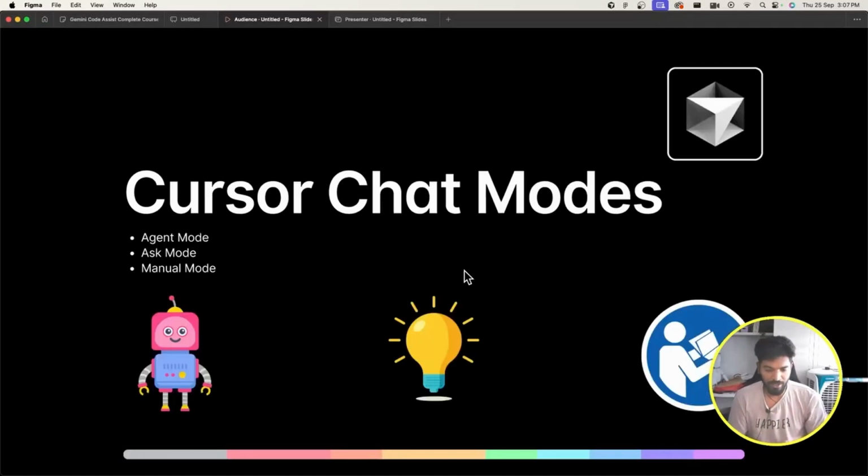Now let's go to the different chat modes that we have. I'm not going to talk about what these chat modes are, but there are different chat modes: agent mode, ask mode, and manual mode. So these are the 3 chat modes. We'll focus on Cursor in this course.